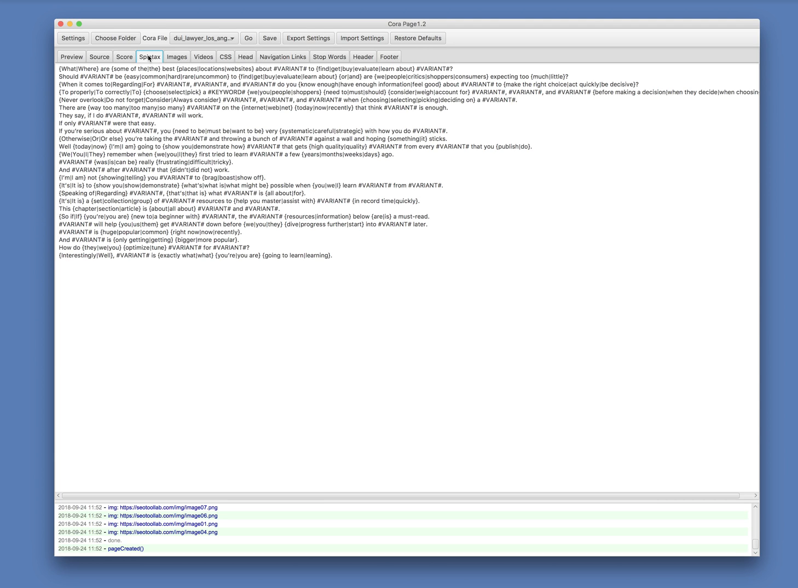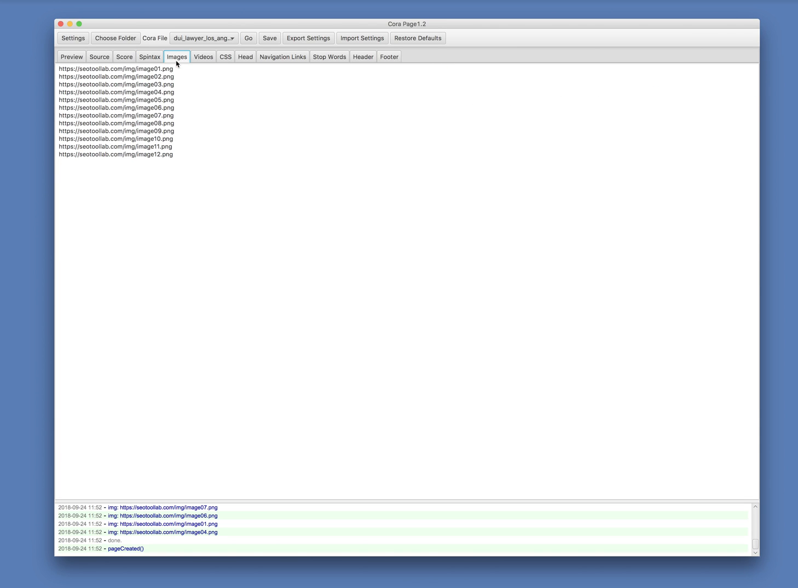So the text is created from Spintax templates. So you can use these defaults or you can add your own. So you can have it randomly generate pages that have language flavor the way you like it. With images, you just put in the links to the images that you want to have randomly inserted. Same thing with videos, so you can use the YouTube code, the short YouTubes, or the embed or the watch URLs. So those all work.